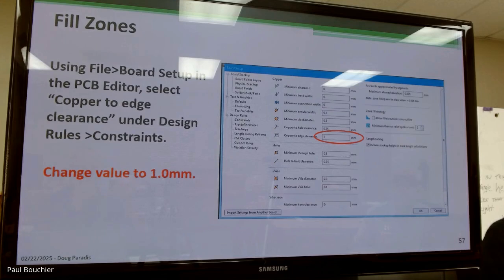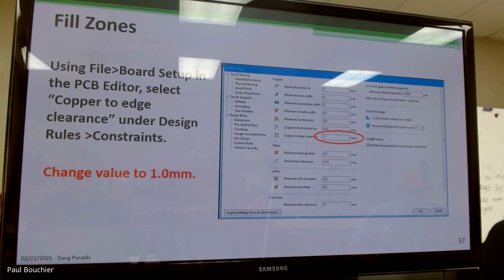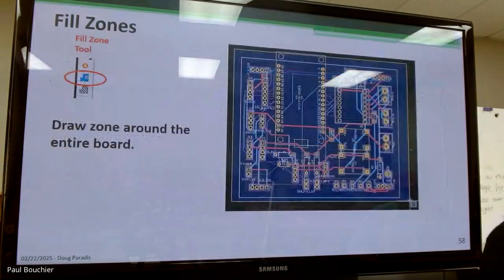One of the recommendations with fill zones is that you go into File, Board Setup. You know where that is. In the PCB Editor, under constraints, you're using this guy right here, constraints. Change the copper to edge clearance from 0.5 to 1 millimeter. It's already done in ours because it's the finished one. But just remember that if you have a new project, you'll have to do that. It keeps your copper from getting clipped when they saw the board, so there's some distance between the cut and the edge of the copper.